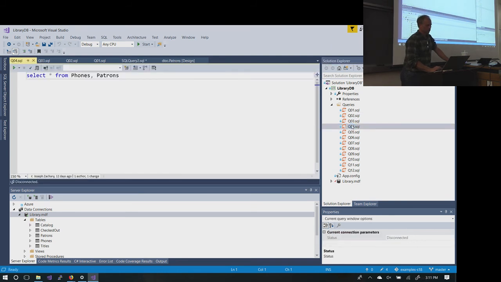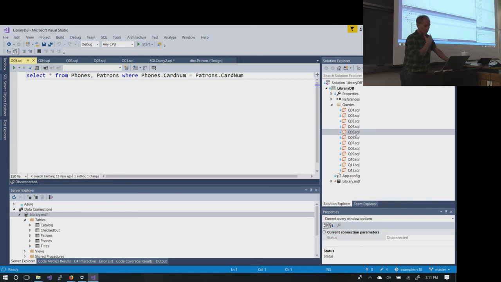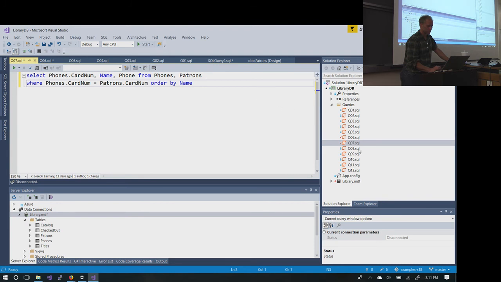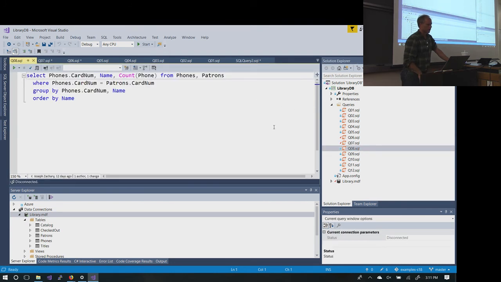Okay, there's an example of the union that we saw. Okay, there's the join that we looked at. That's where it's combining phones and patrons and making sure the card numbers agree. Let's see what this is doing. It's that join where we're choosing which columns to see here. Card number, name, and phone. I know there's a new one in here somewhere. Here, we're joining those tables, ordering by name. Okay. This is a complicated one. I might as well run it and show what it does.